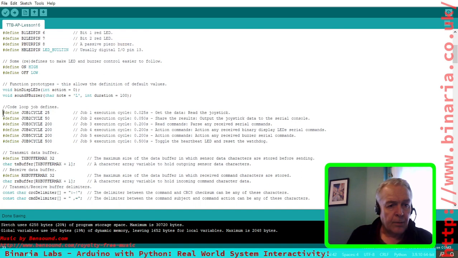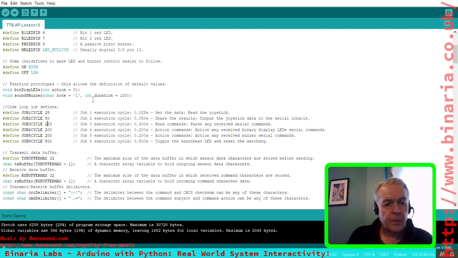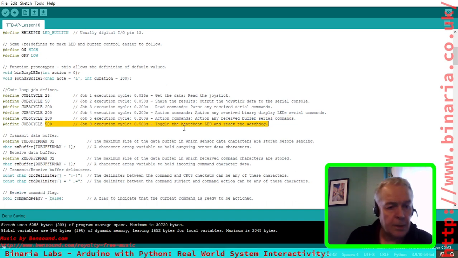Building on lesson 12, we've got the same millis loop, and we've got these job cycles. I've repurposed some of the job cycles and changed the timing. So for example, reading the joystick is twice as fast as sending the joystick results to Python. That will become apparent in a minute when I explain why. And then we've got receiving the serial commands. That's the instructions for the LED and the instructions for the buzzer. And then of course we've got our heartbeat LED and the watchdog as usual, resetting the watchdog.